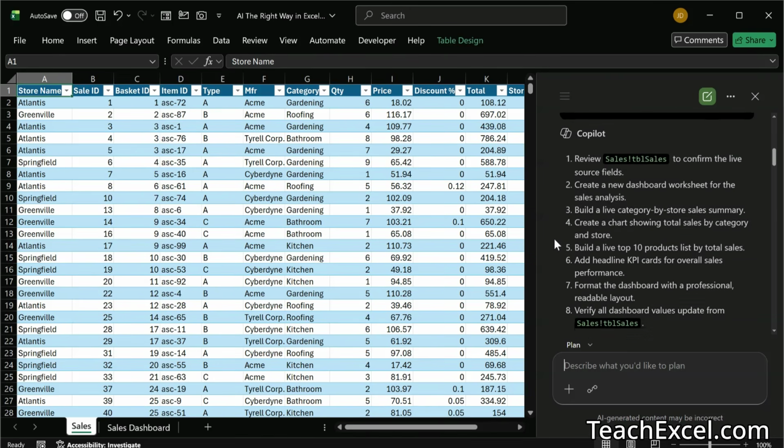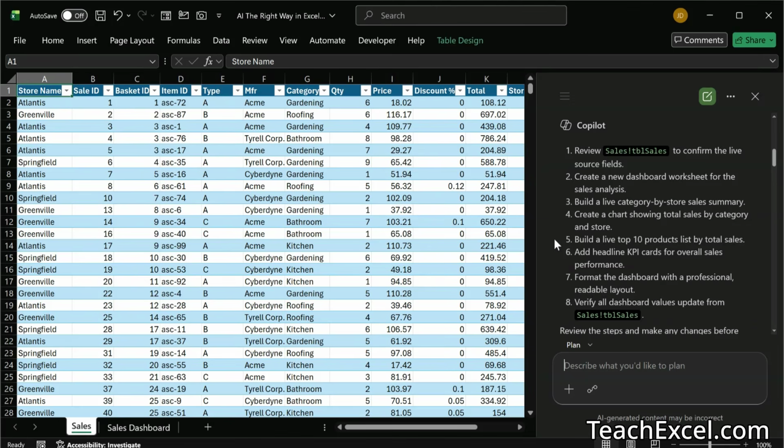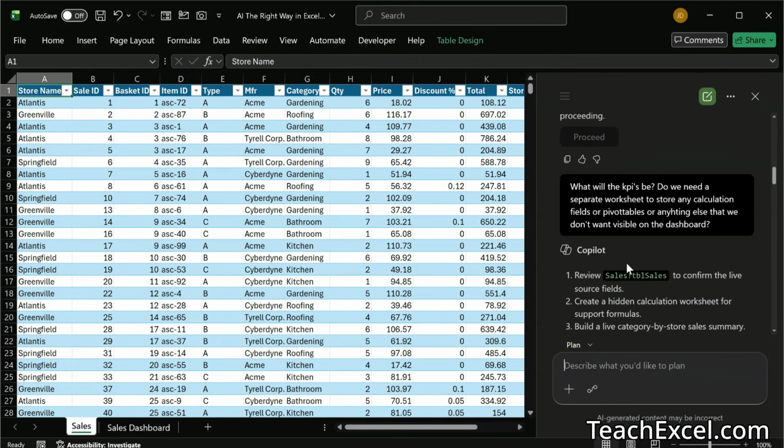Now Copilot thinks that it has everything it needs, and it's replied with steps that it's going to go through. It will review the initial data set, create a dashboard, then it's going to do a bunch of things including add headline KPI cards for overall sales performance. But that's not really that specific. What KPI cards are you going to add? So we tell it to refine the plan. And I did that by saying, hey, what will the KPIs be?